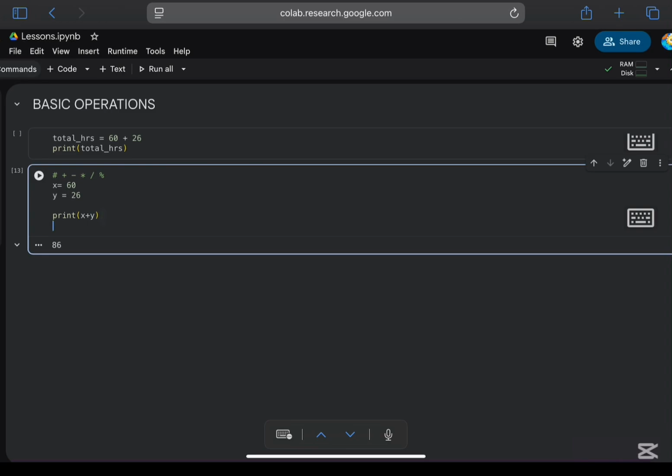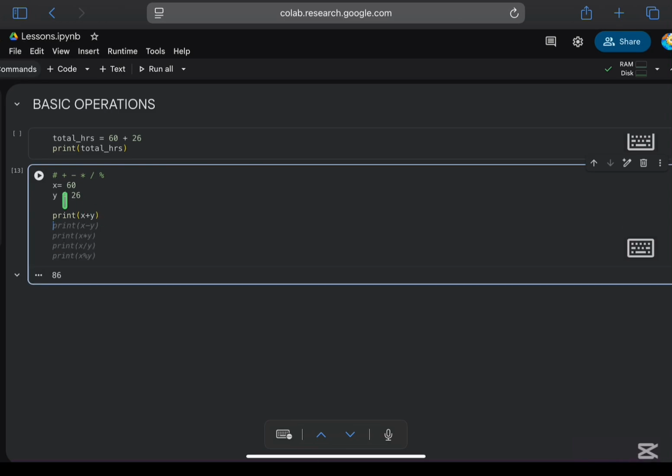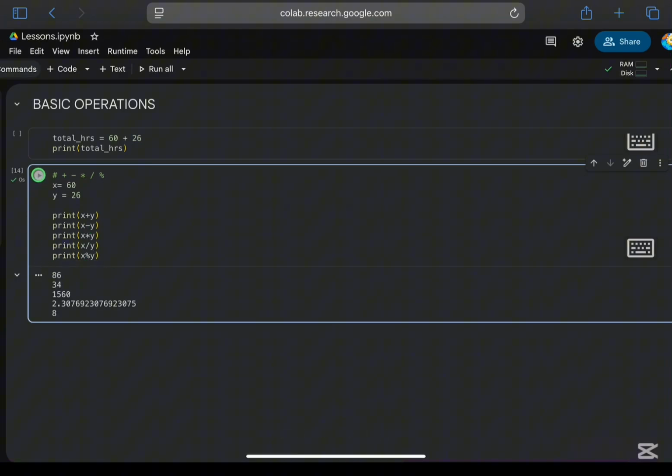Over here, we can come in and print X minus Y. So let me just tap it there. We can come in and do all that. And it will work. Let's see how it shows the answers. It has 86, this, that, 2.3, and 8. So these are answers that have been produced.